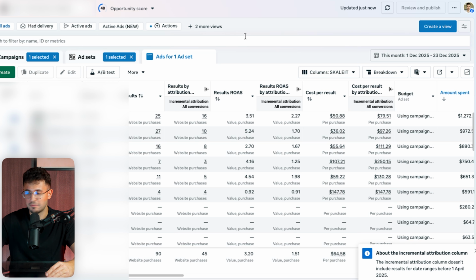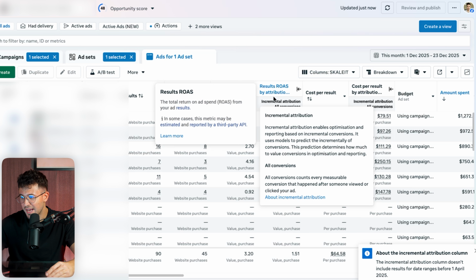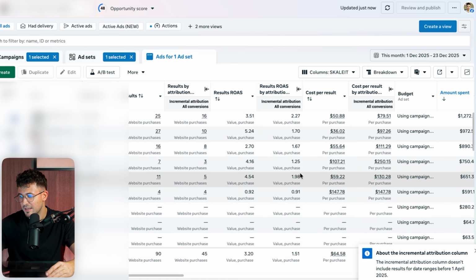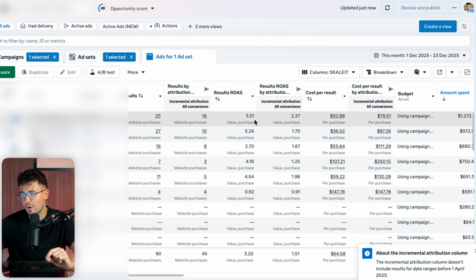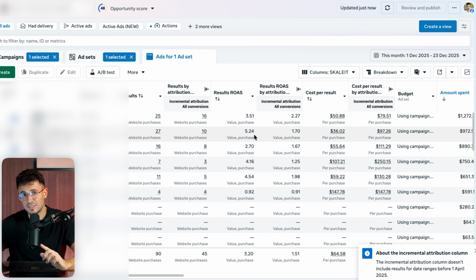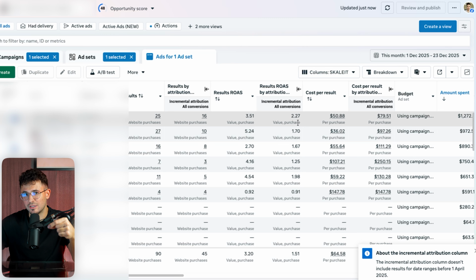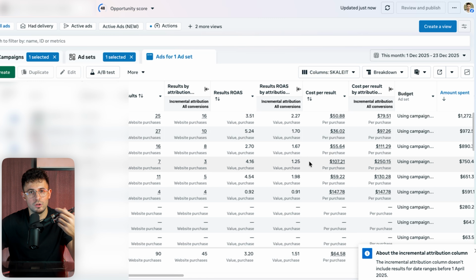As you can see instantly here, the highest incremental attribution is coming from the first creative, which has a lower ROAS compared to the second creative, but the second creative has a lower incremental attribution. So I want to make sure that this ad stays active, because it's the ad bringing me incremental attribution. If I turn this off, the rest of the ads will also decrease in performance, and the overall ad account will basically die.